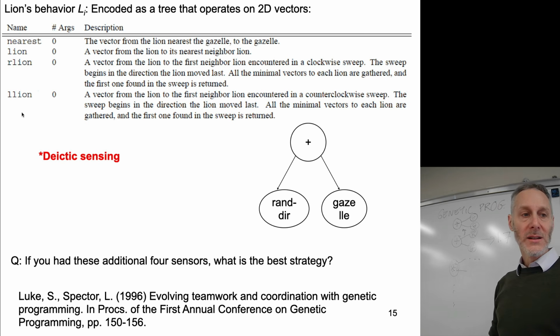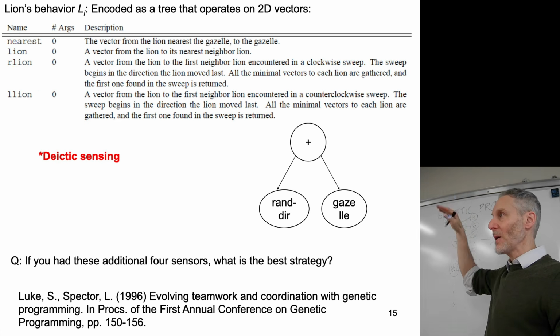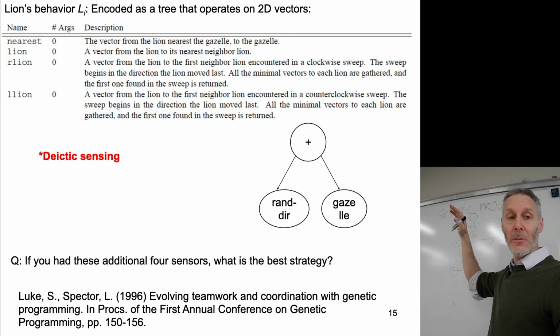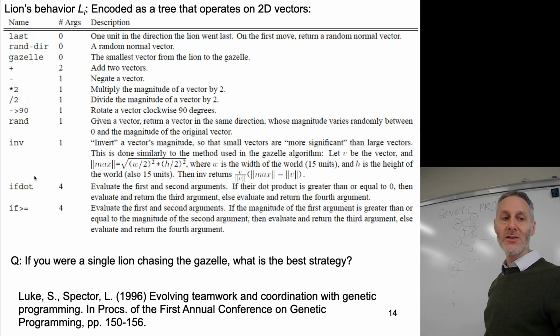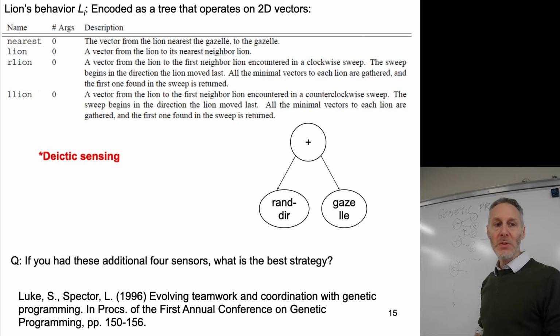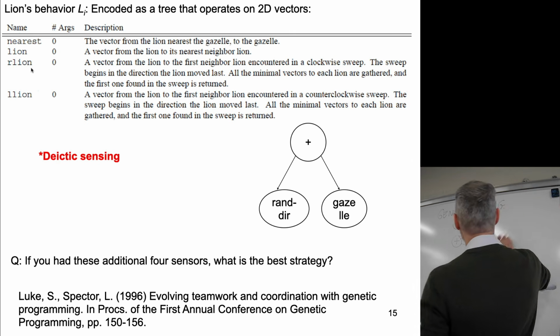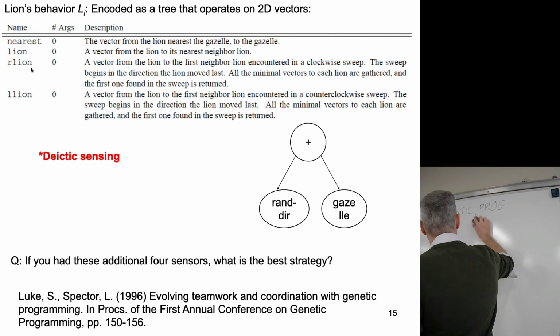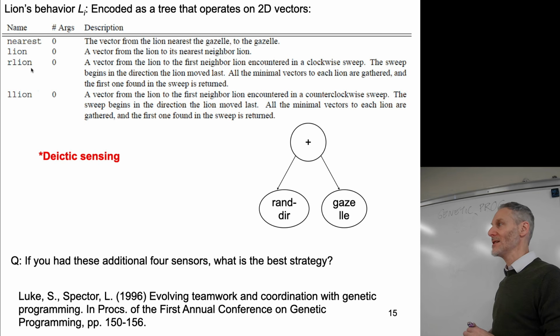Okay, so what change did they make in version B? Experiment B is identical to experiment A. They're going to use genetic programming to evolve populations of trees that are constructed from this bag of operations. In experiment B, they're going to throw in 4 additional operations to the bag. There's 4 new things that the lions can do. And they're all based on expanding the ability of the lions to sense their teammates.